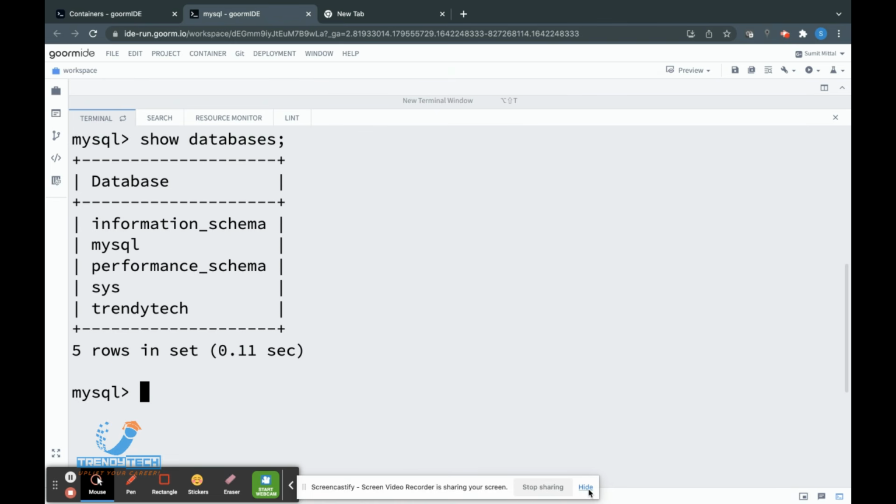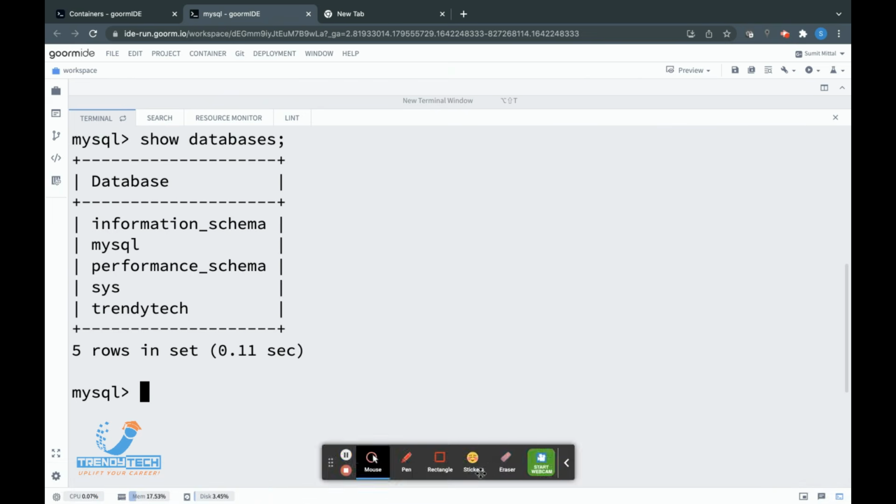Trendytech is available as one of the databases. Let me start fresh. What I will do is, just a second, I will just keep it on the right side. Okay.